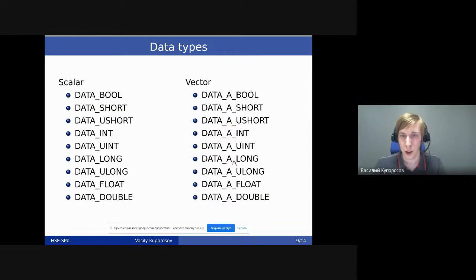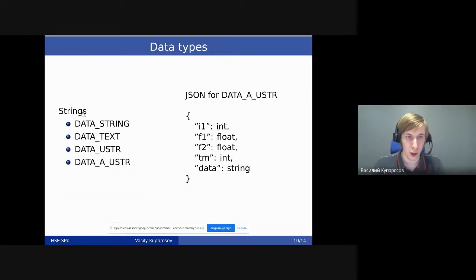And here all the vector types are stored in JSON like normal JSON arrays with those values inside. DOOCS also has string types. The first two types are different according to their length. So text can have any length, and data string, its length is limited.